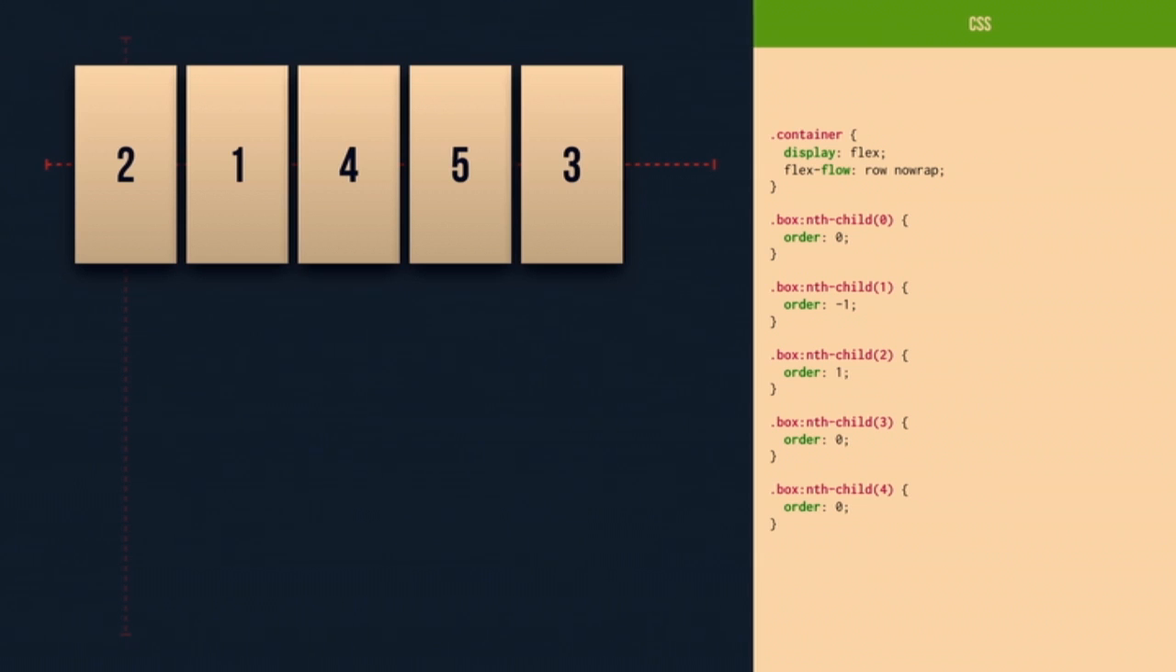So what we're using right now is the order property. Now, this is one of the most magical things in my mind that you can do with Flexbox. So let's say that we have 5 boxes, and we do because it's in the example. You're going to notice they're not 1 through 5. They're 2, 1, 4, 5, 3.